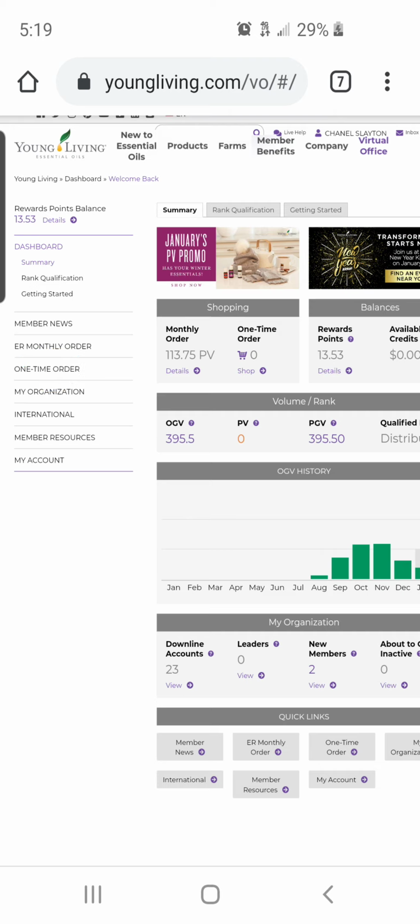So real quick, I'm going to explain to you what the ER monthly order is. ER is Essential Rewards, and it is a program that you can enroll in for free, and it's a rewards program. So basically what you have to do with that, and let me just do this so I can show you guys kind of what I'm talking about.